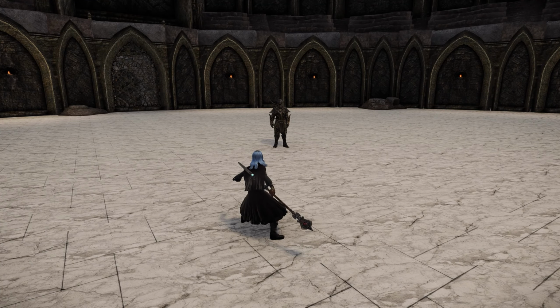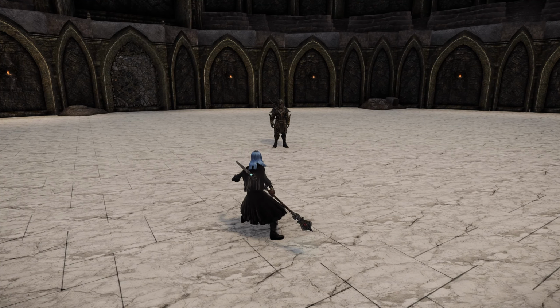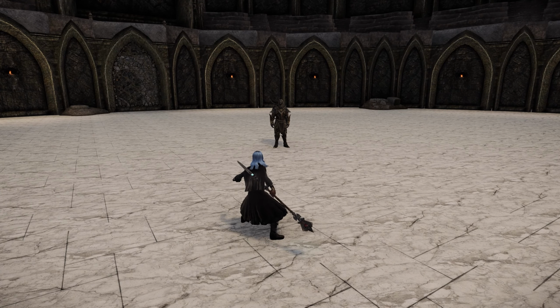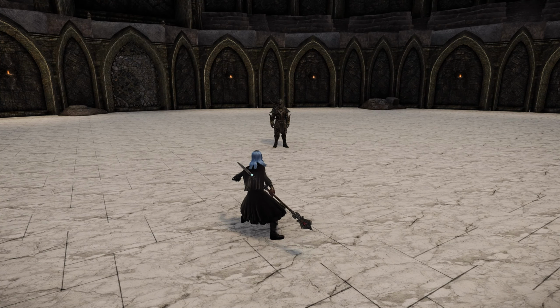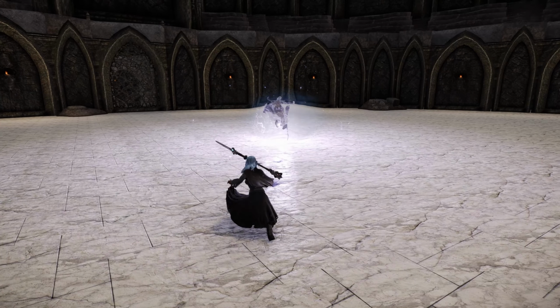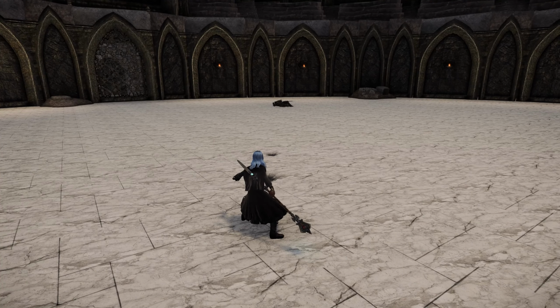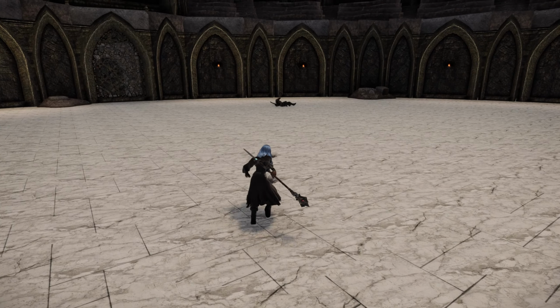In addition to the normal and power attacks as you just saw, you can also combo these moves to give yourself different animations. So for example, after a normal attack, if you do a power attack, you'll get this. And this goes for normal attacks up to 4.